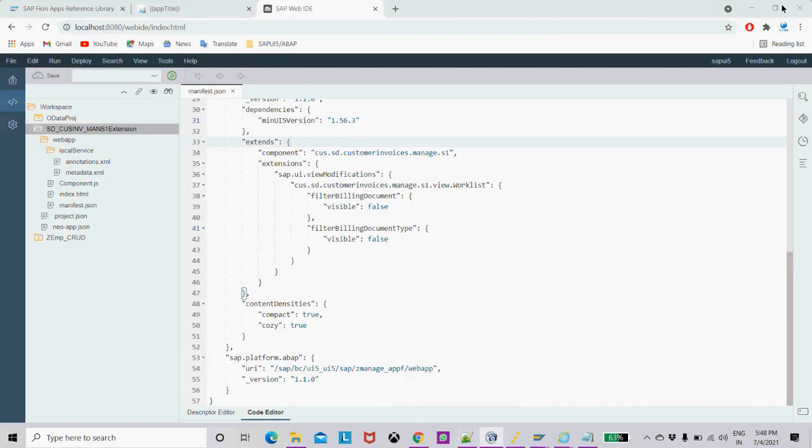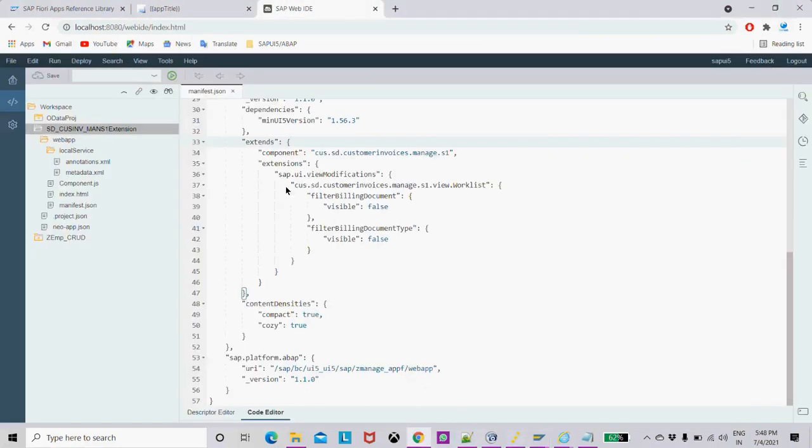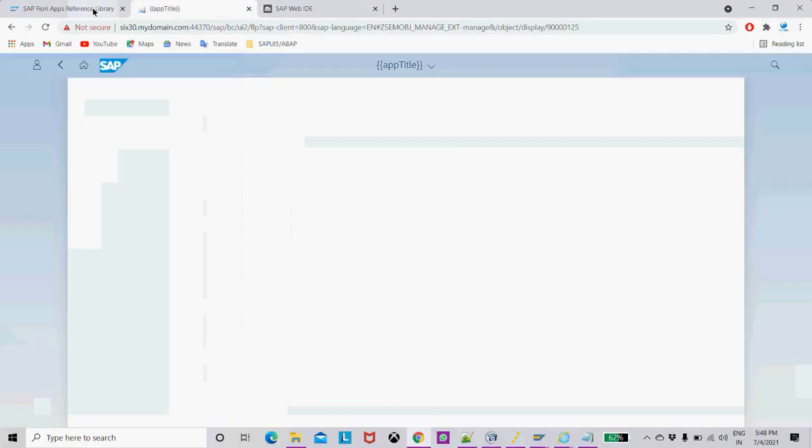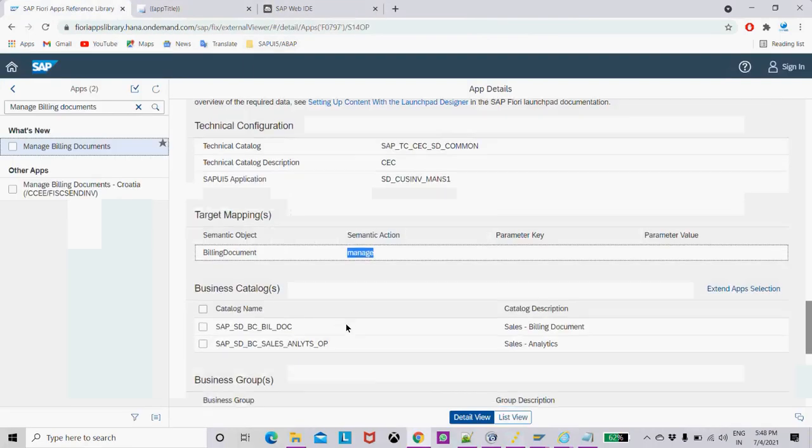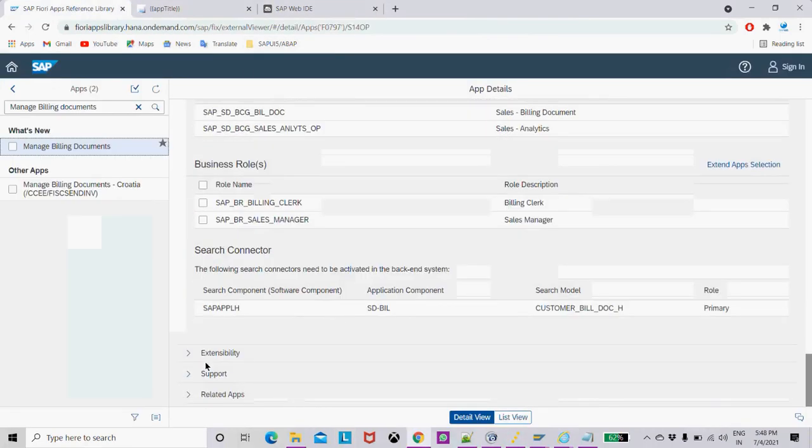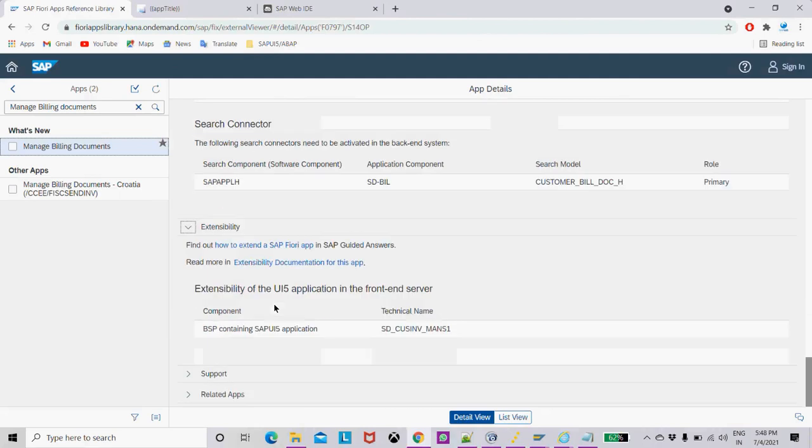Avik, can you also extend OData service? Yes, I think so. Let me check the option here. Maybe for extension of OData, we need to check in the, see, there is a separate panel for extensibility, so you can check here. So component, PHP component. Okay, so you want to find out. Okay.